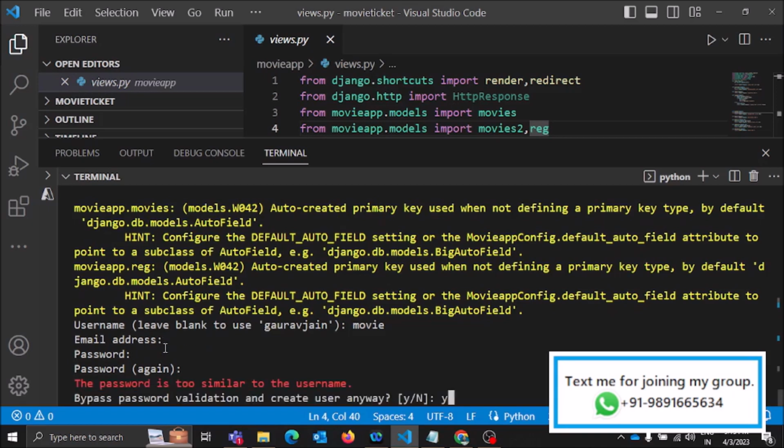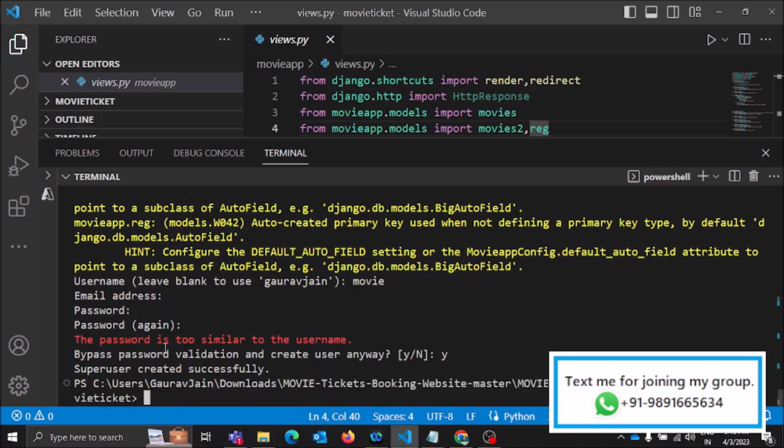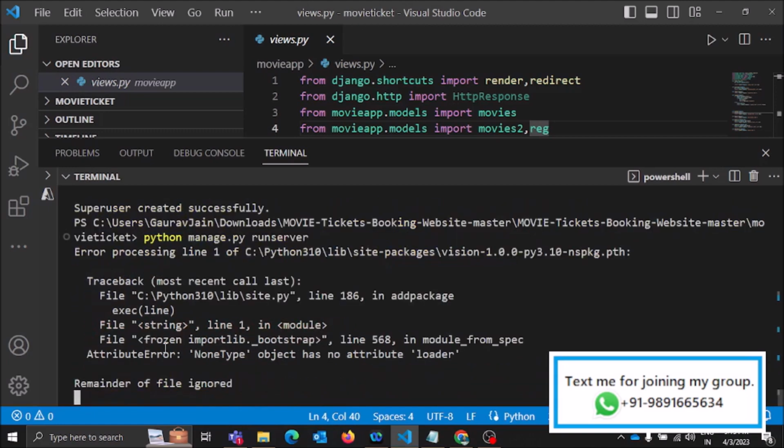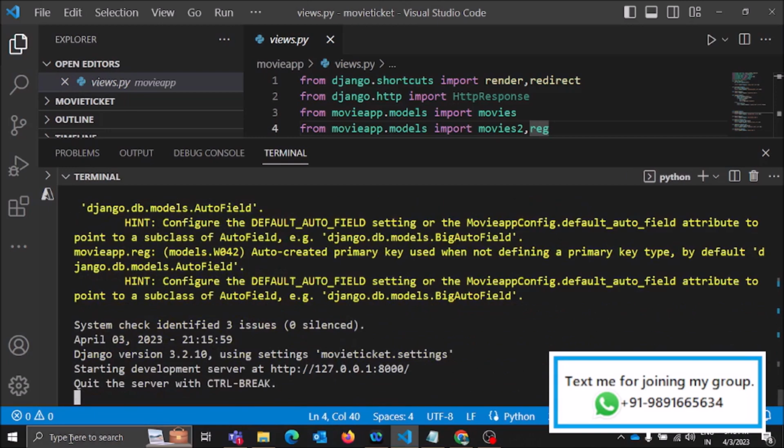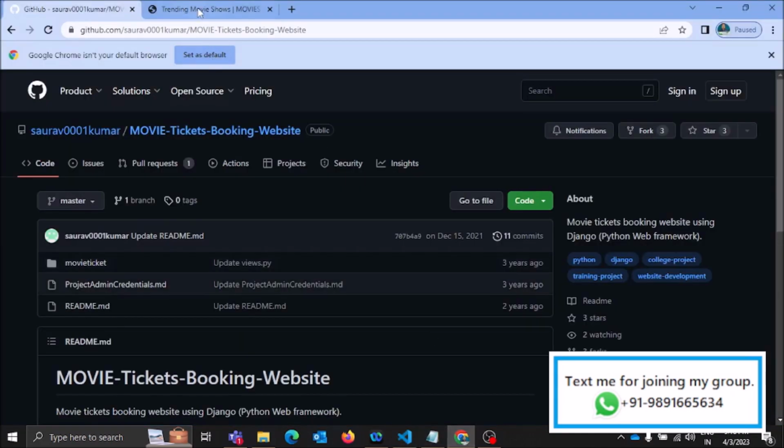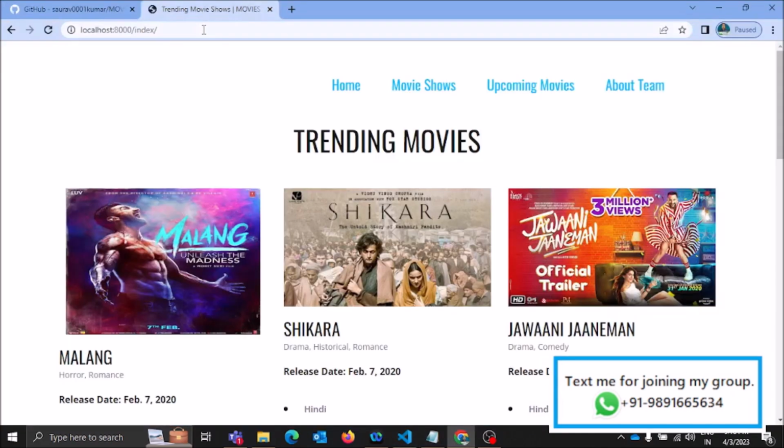And here I can pass UI. And then, okay, the superuser has been created successfully. Let's now run the application, and this is the command for running a Django application, as you guys know very well. And now my application is up on 127.0.0.1:8000.